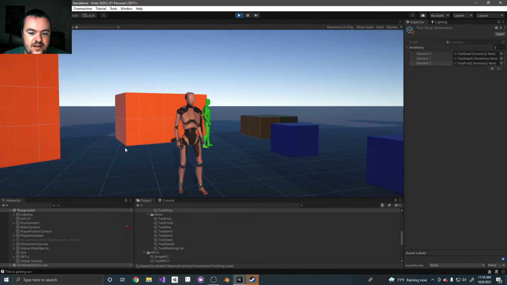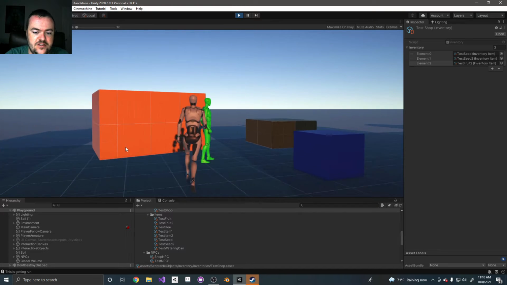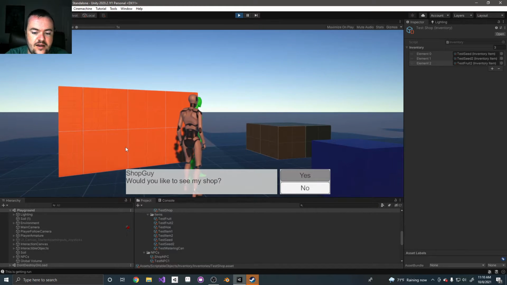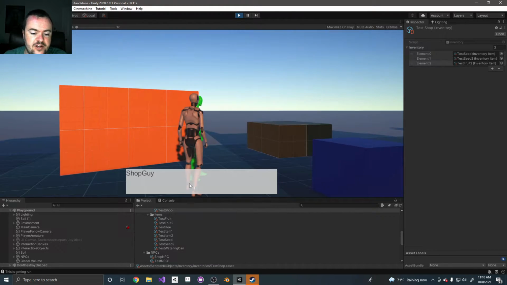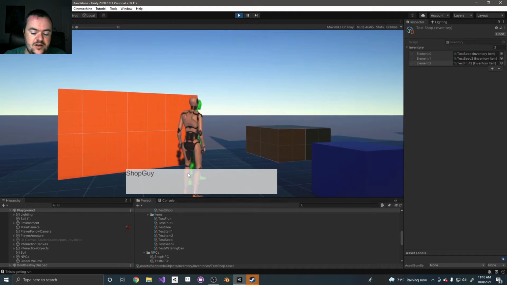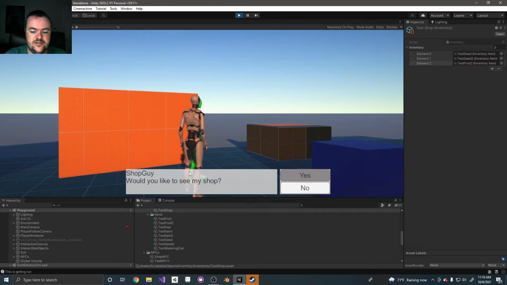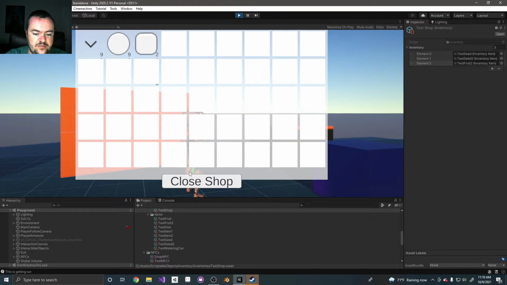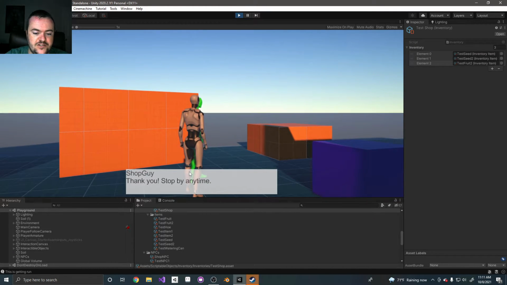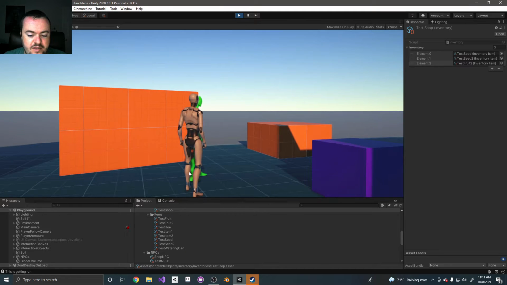There's a few bugs I have to work out, like as you see, if you're in the shop, if you click close shop, then it comes up with this empty dialog. But if you hit enter on the shop, then it just says thank you, stop by anytime. So we'll get that worked out.